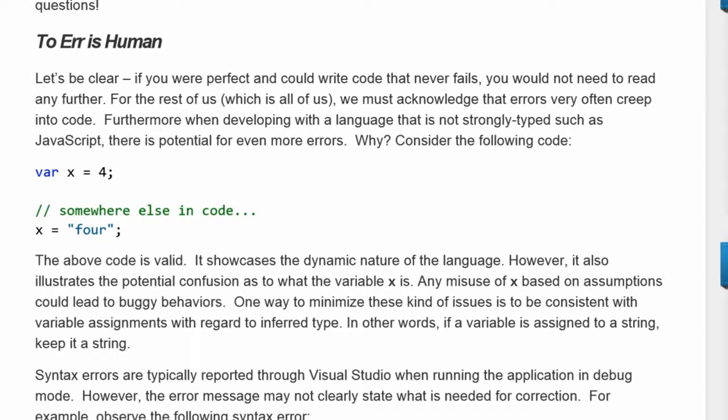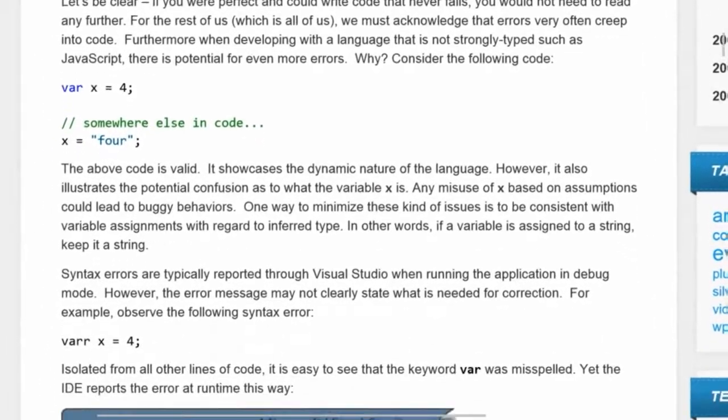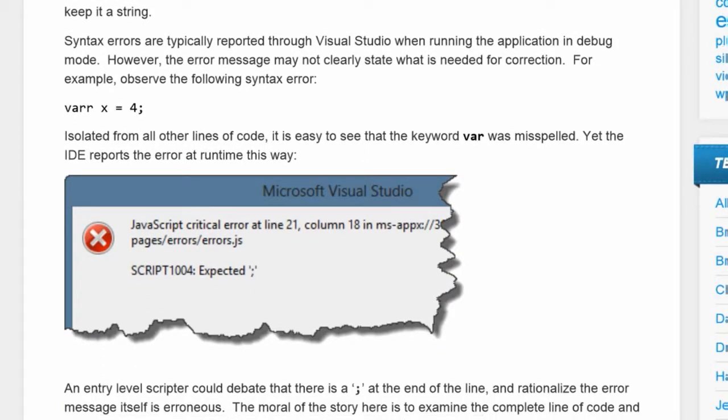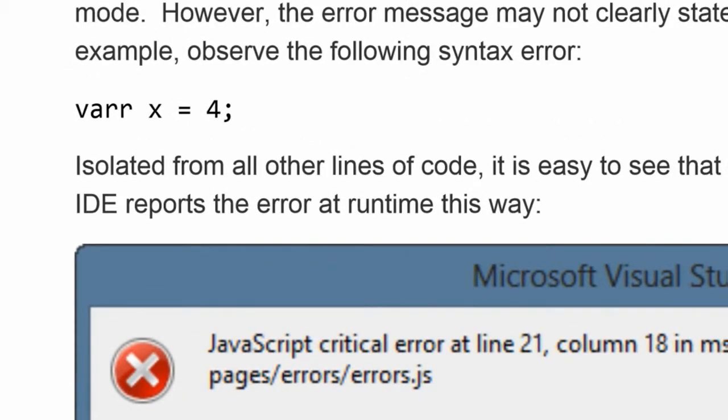So that kind of assumption, especially in JavaScript, a language that's not strongly typed, that's what you have to be aware of. So we're going to share some features that you should be aware of when you're developing, especially within Visual Studio, how you can make sure that you can avoid errors, and then stay ahead of them. Even little misspellings can get you.